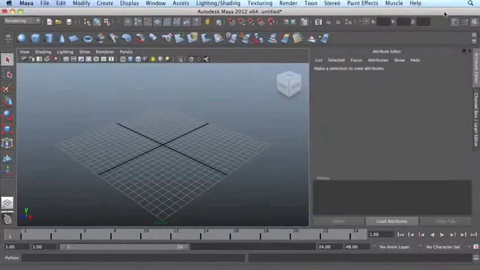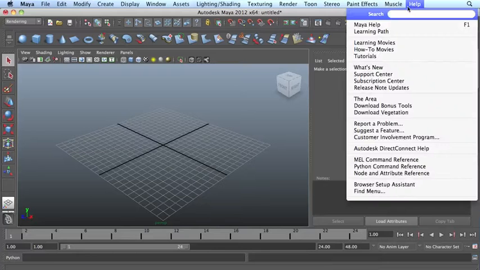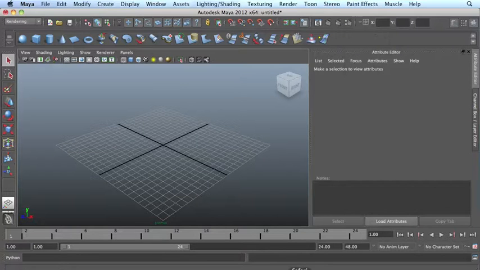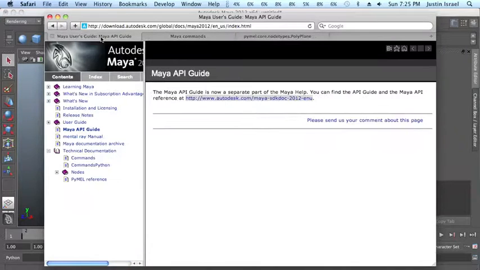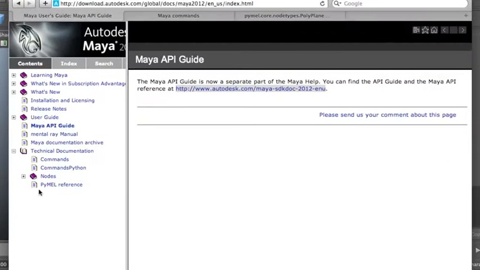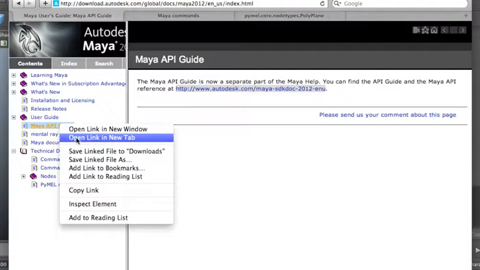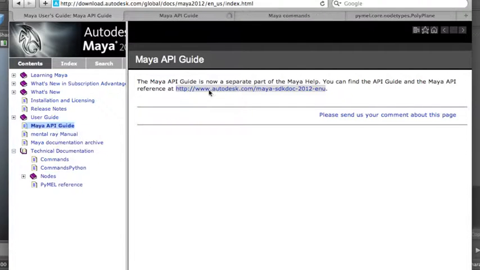And the way you can get to that is if you go to the help and go to Maya help, and I already have it up just so we have the right size window, you'll get this help screen, as you probably are familiar with. But then under the Maya API guide, you can open that in a new tab, actually, and they've moved it to a new link, so let's open that in a new tab here.